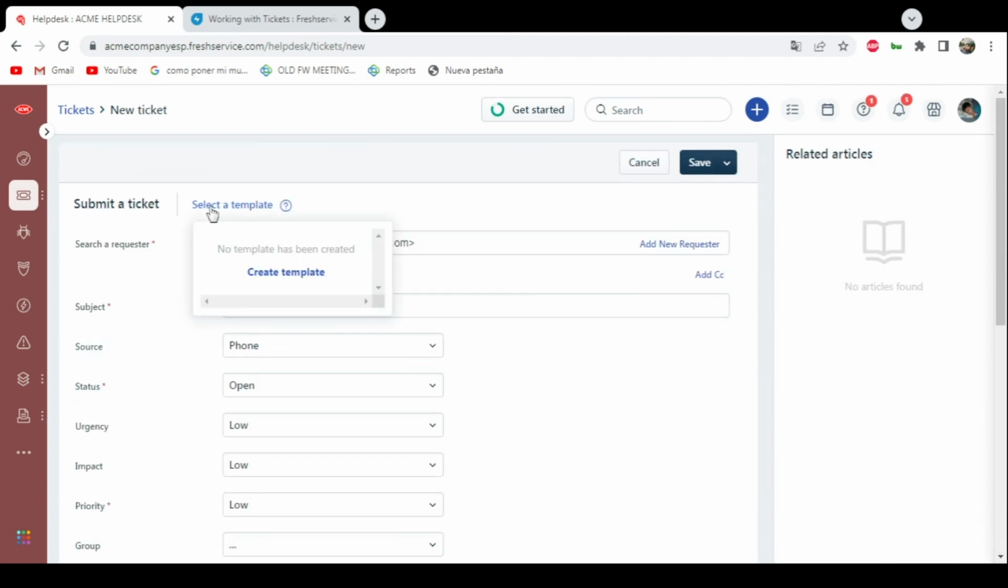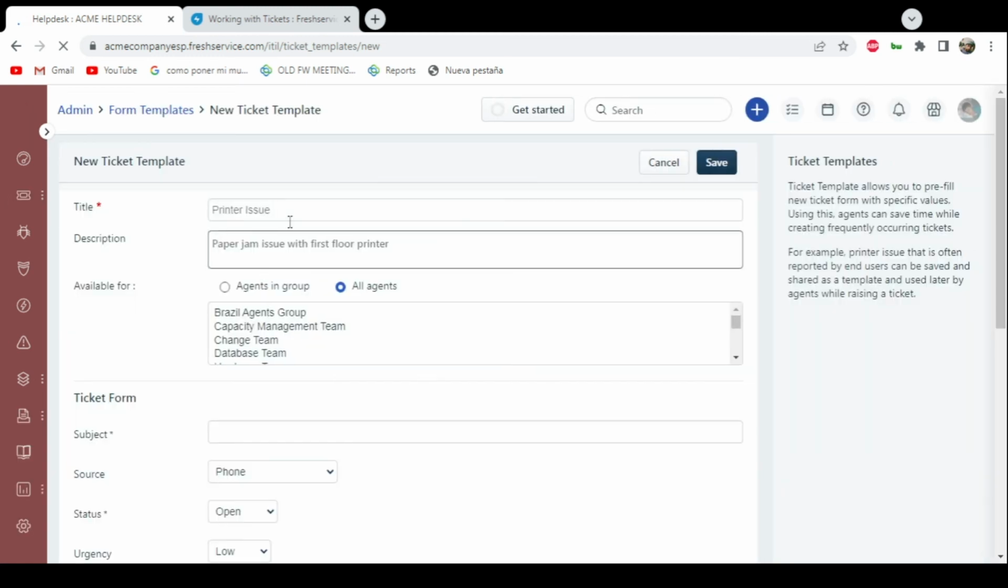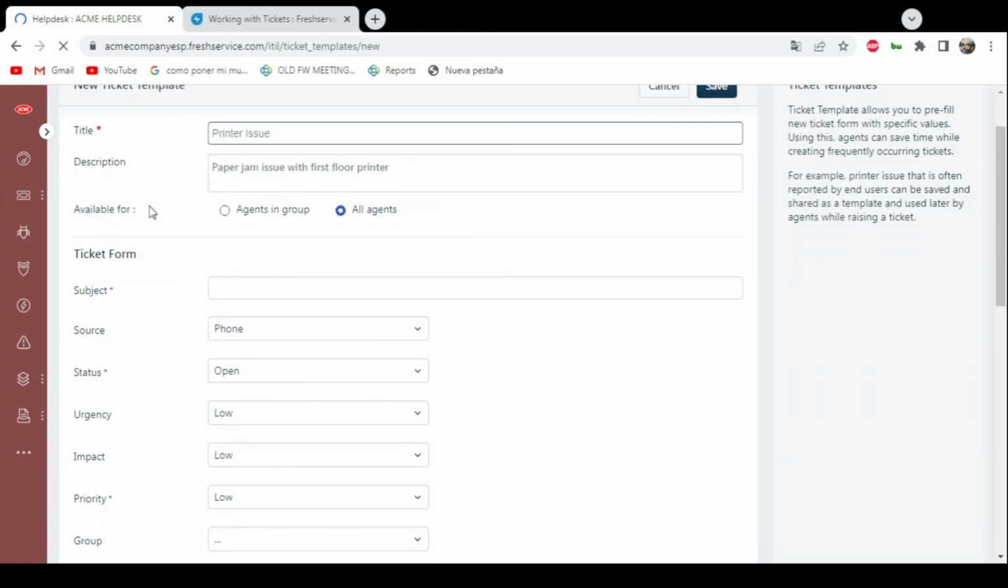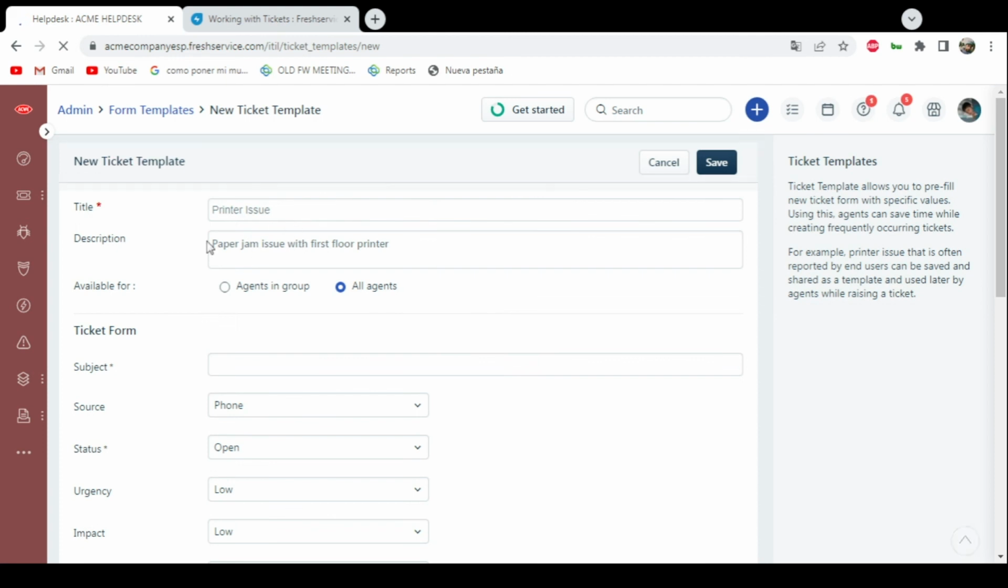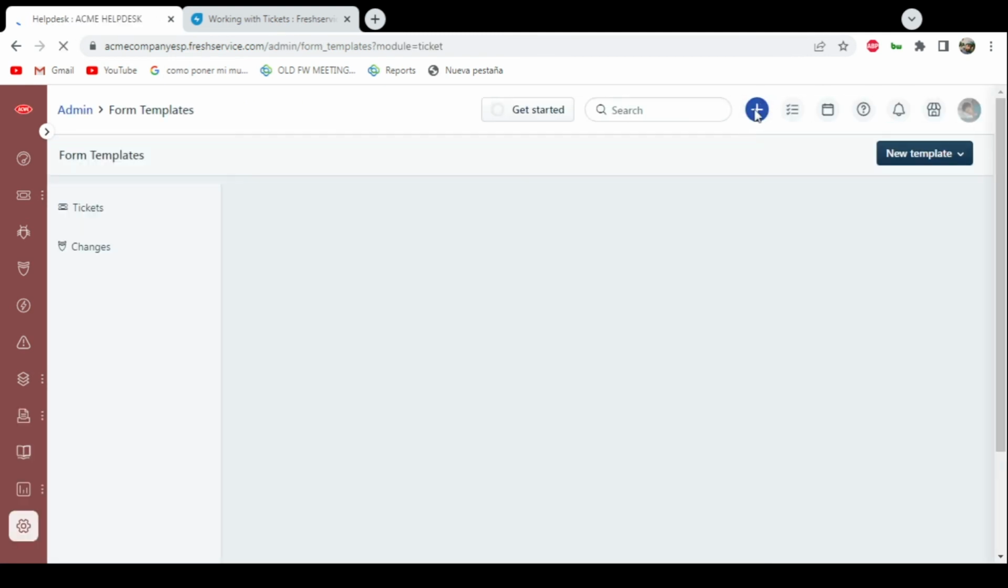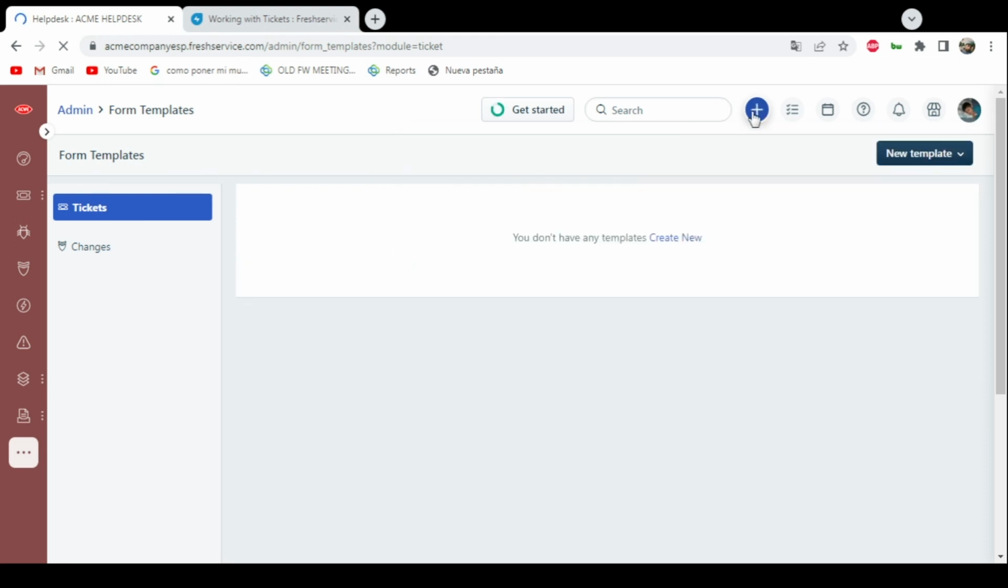You can also select a template. You can create a template in order to create incidents quickly. For example, printer issue, paper jam with first floor printer. Those are templates that may be used in order to create common incidents that usually happen.